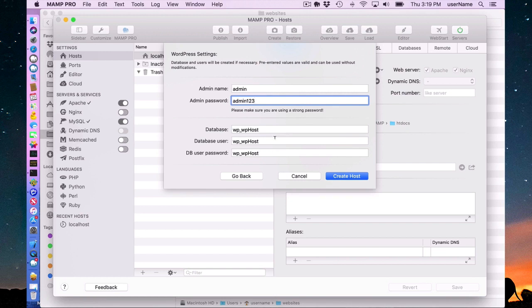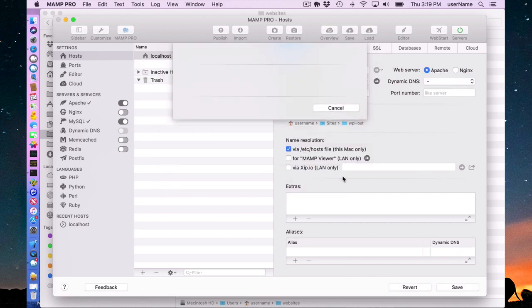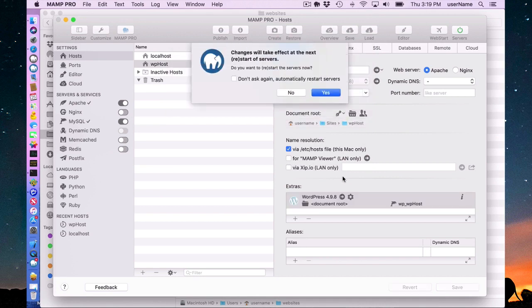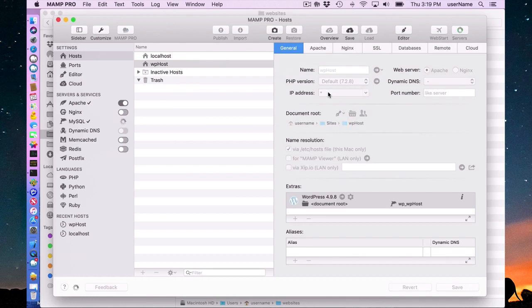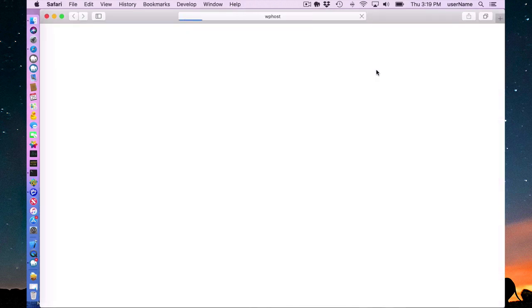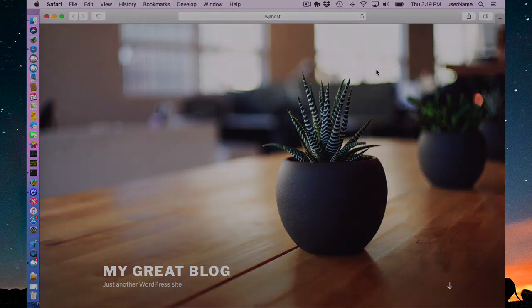So you can just as well put root and root here, but I'm going to leave it as a new database user and with a different password. So all you have to do is create the host, it should download, and once that is done, you have to restart your servers. After restarting servers, the site should show up a basic WordPress host.